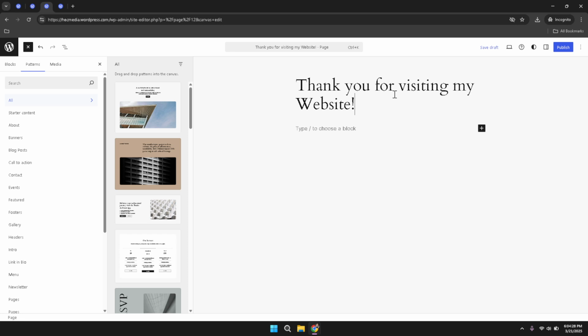Once you are satisfied with how the page looks, the final step is to publish it. Click on the Publish option to make your thank you page live. By publishing, you share your creation with the world, allowing visitors to see your thoughtful message after they have engaged with your content. This completes the entire process of creating a thank you page in WordPress.